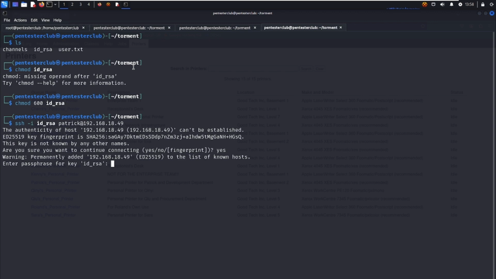So it may ask here for Patrick's password. So what is Patrick's password? We really don't know here. So how would we like to do here? So we would like to utilize here, let me look here.